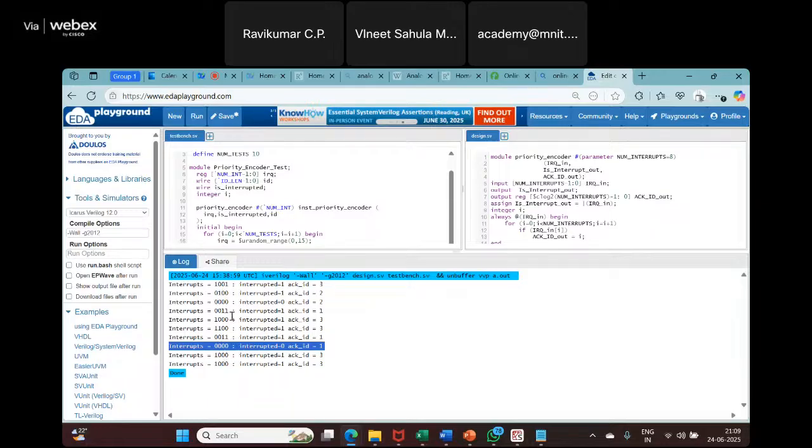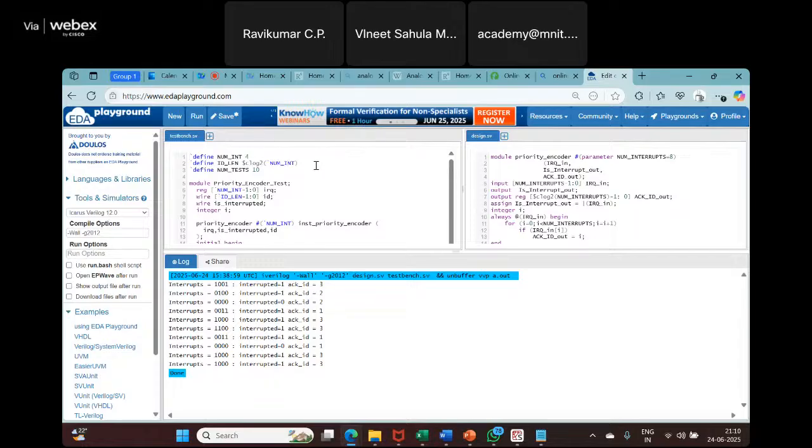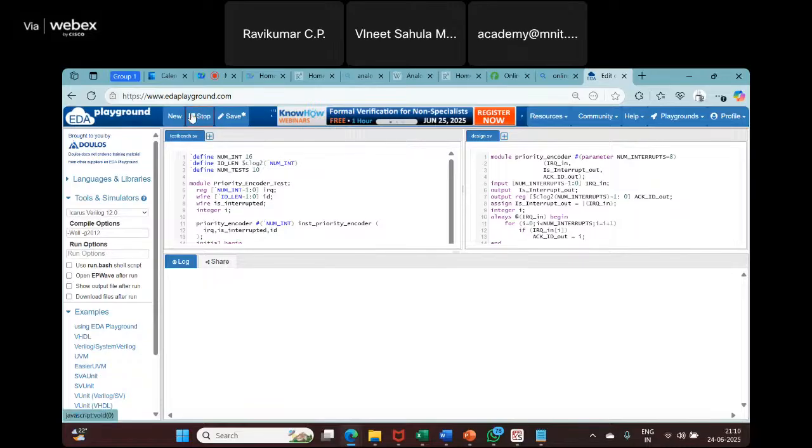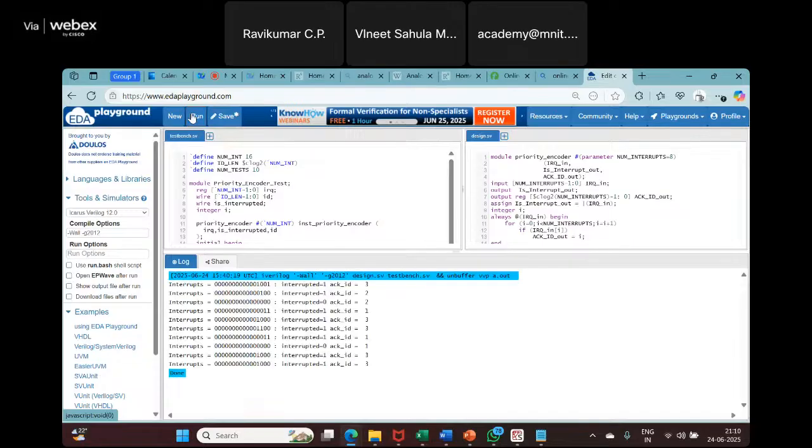So I think it is acting as a. So now you can try increasing the. Suppose we have number of interrupts is 16. So we have 16 processes. I'm sorry, 16 interrupts. Okay. And then we can try the same number of tests. So you can see that now we have given priority to 3. Okay.